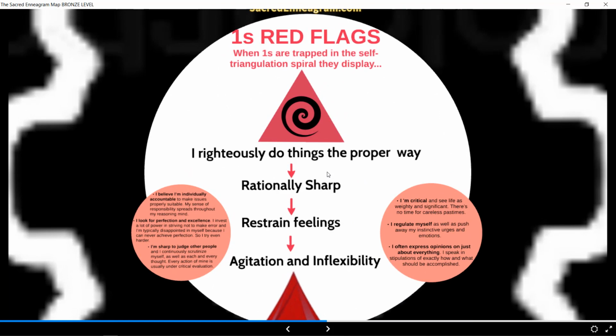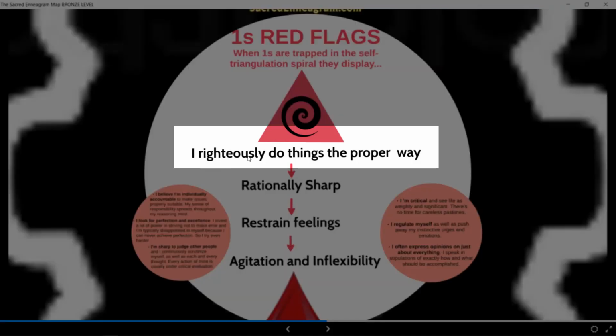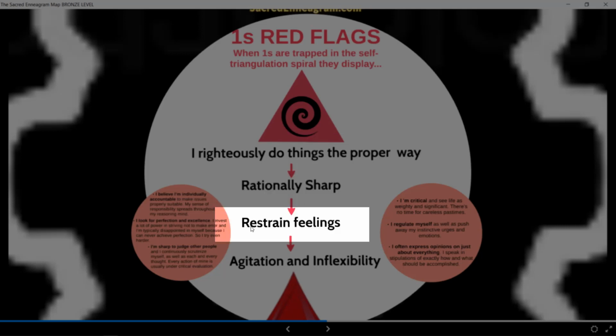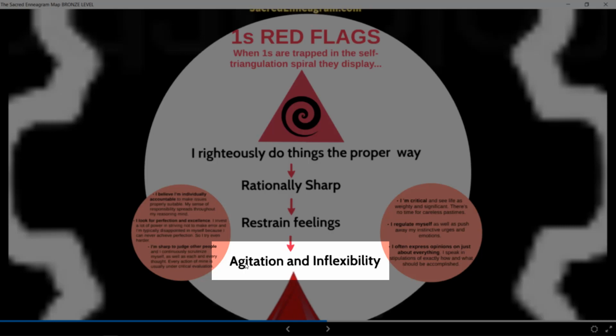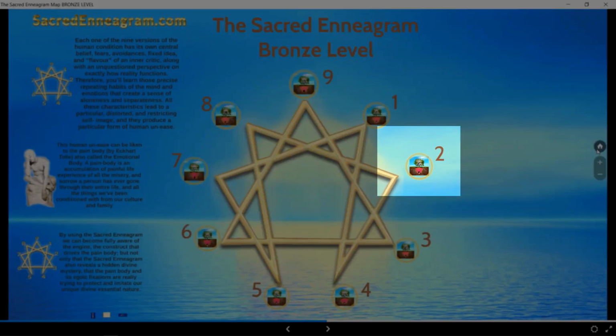Okay, so Enneagram type 1's red flag. So when Enneagram type 1 is trapped in self-triangulation, which means a certain negative fixation that Enneagram type 1 personalities seem to find themselves in at times. And Enneagram type 1's specific red flags are, I righteously do things the proper way. They can be rationally sharp, with restrained feelings, agitation, and inflexibility. So now I'm zooming back out and we'll go to Enneagram type 2.